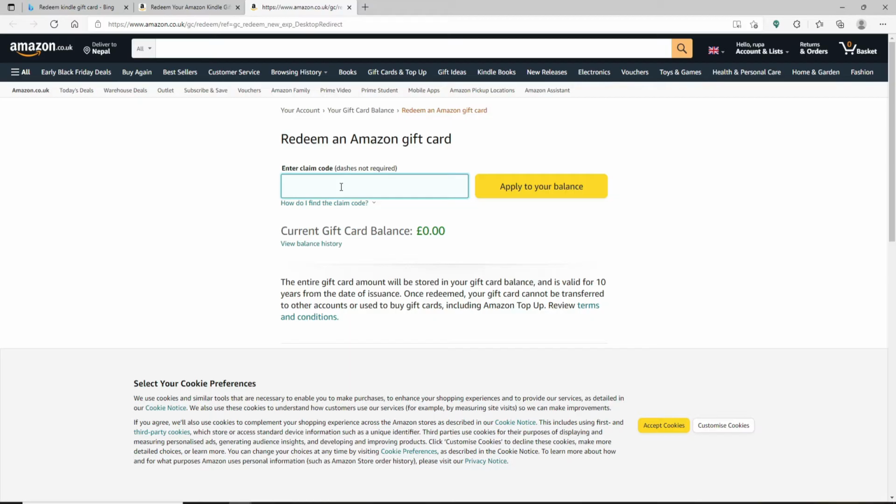Now, enter your gift card code located at the back of your gift card. Once you type in your code, click on the apply to your balance button right next to it in order to redeem your Amazon Kindle gift card quick and easy.